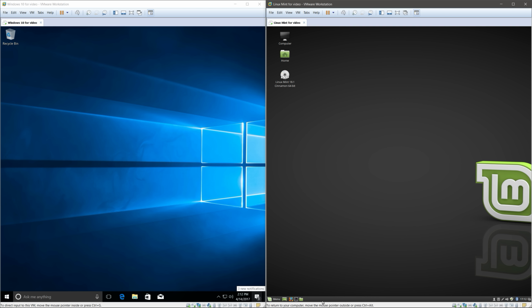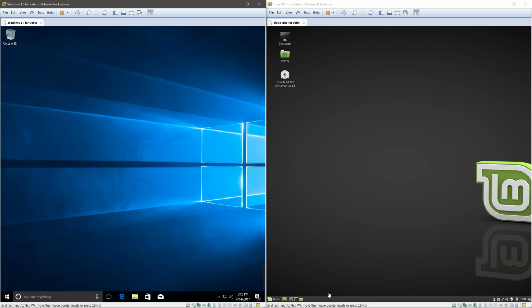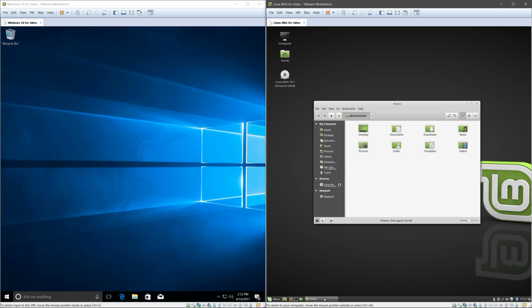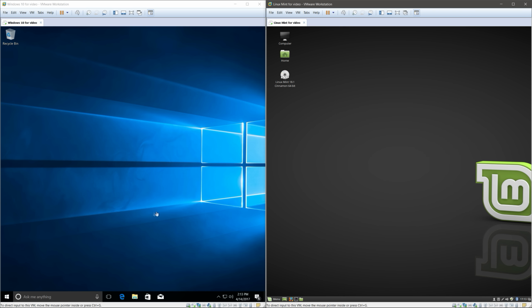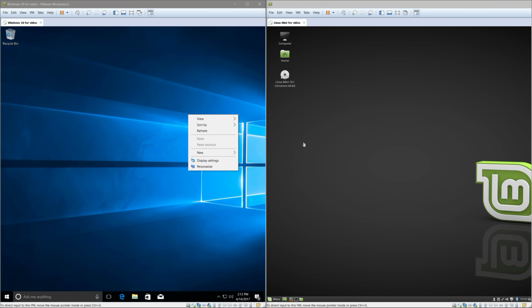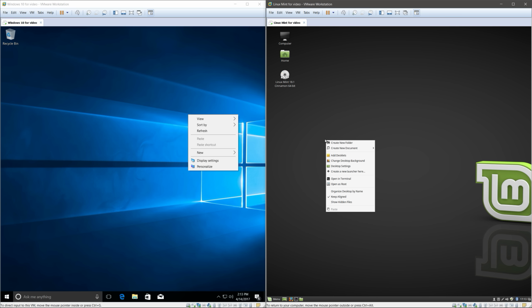The taskbar for the Linux Mint desktop is more like the old school Windows XP, Windows Vista, Windows 98 style taskbar. They don't automatically group windows together if you open multiple windows. But nevertheless, it still looks extremely similar to the Windows taskbar. And like in Windows, if you right click on the desktop, you can get to some of the exact same commands that you can get to in Windows.